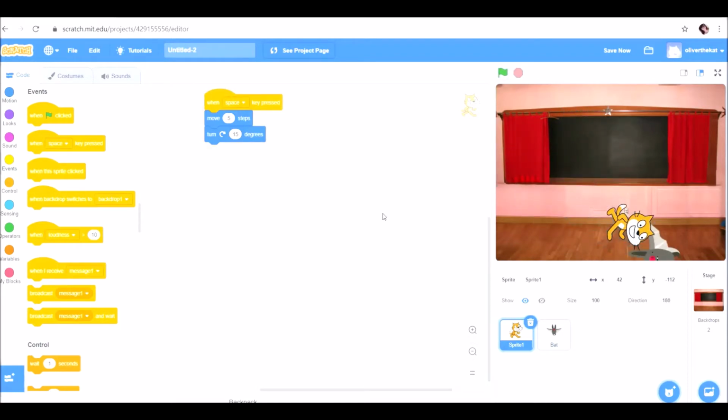This is just the very, very beginning of what you can do with Scratch. It's a really, really fun thing to do just to kill some time and to learn a little bit about coding. And there are lots of fun options and cool backgrounds and characters.